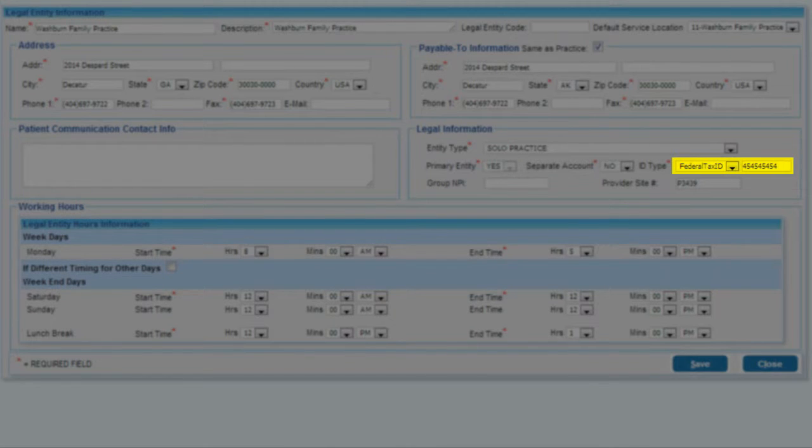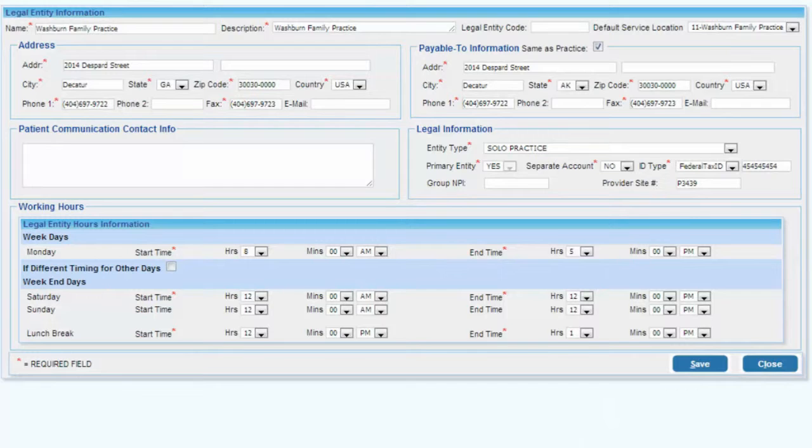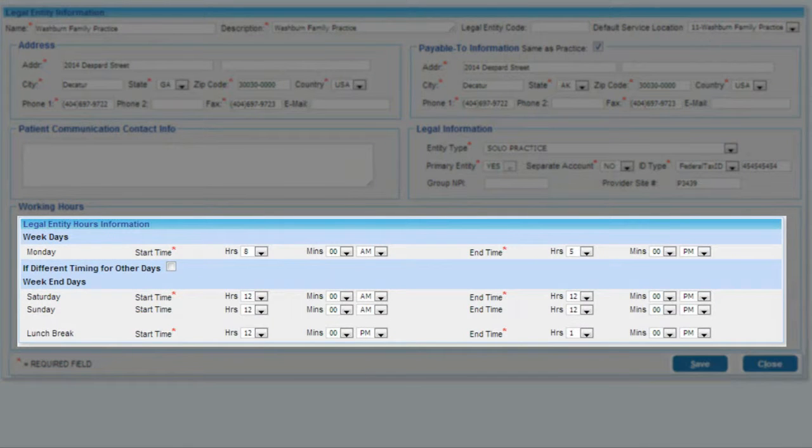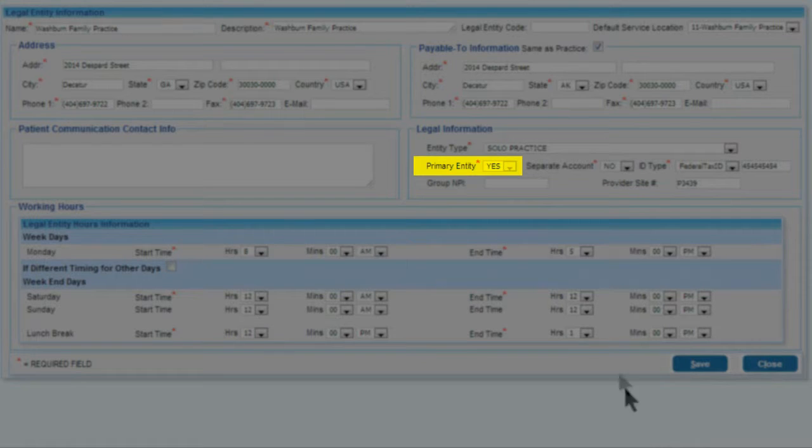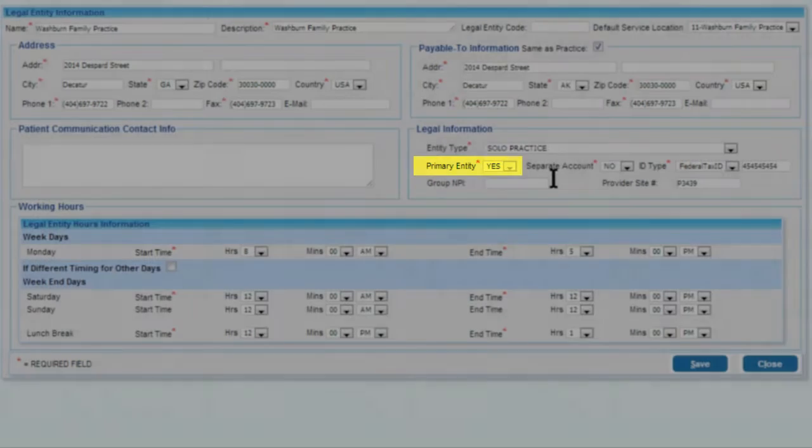Moving further down, here's where you can set the start and end time working hours for this legal entity. And the providers that are linked to this particular legal entity will be able to maintain their own office hours for their appointment schedule that will be separate from the office hours set on a different legal entity. So when setting up multiple legal entities, how do we define which is the primary? It's simple. Just click on the drop-down and select Yes to make it your primary legal entity.